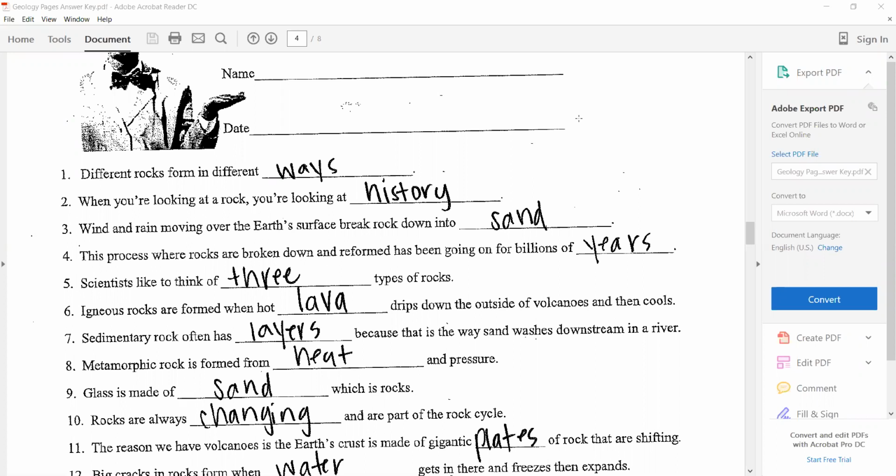We can find fossils of animals and plants from millions of years ago. In sedimentary rock, remember our oldest layers are at the bottom. So if we were to go down really deep, you would find rock from millions of years ago. Wind and rain moving over the Earth's surface break rock down into sand, or we could have written sediment. This process where rocks are broken down and reformed has been going on for billions of years. So this rock cycle process has been going on since the Earth was created.